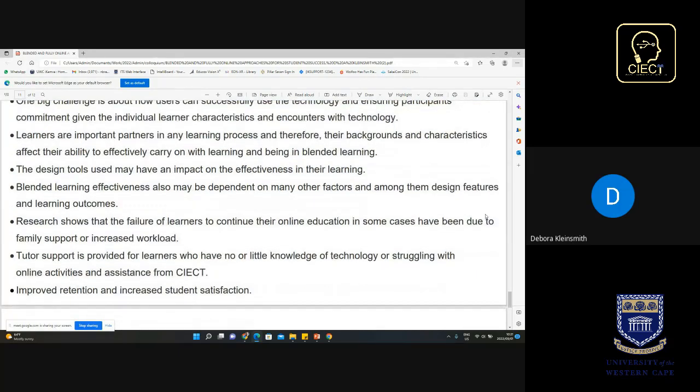We do identify that learners are important partners in our learning process, and therefore their backgrounds, as mentioned, and characteristics affect their ability to effectively carry on with learning and being in blended learning. Also, our design tools have an effect on many other factors, like how we design our features and specifically our learning outcomes, because that is basically what we need to focus on. Does the design of our lesson plans cover our learning outcomes?